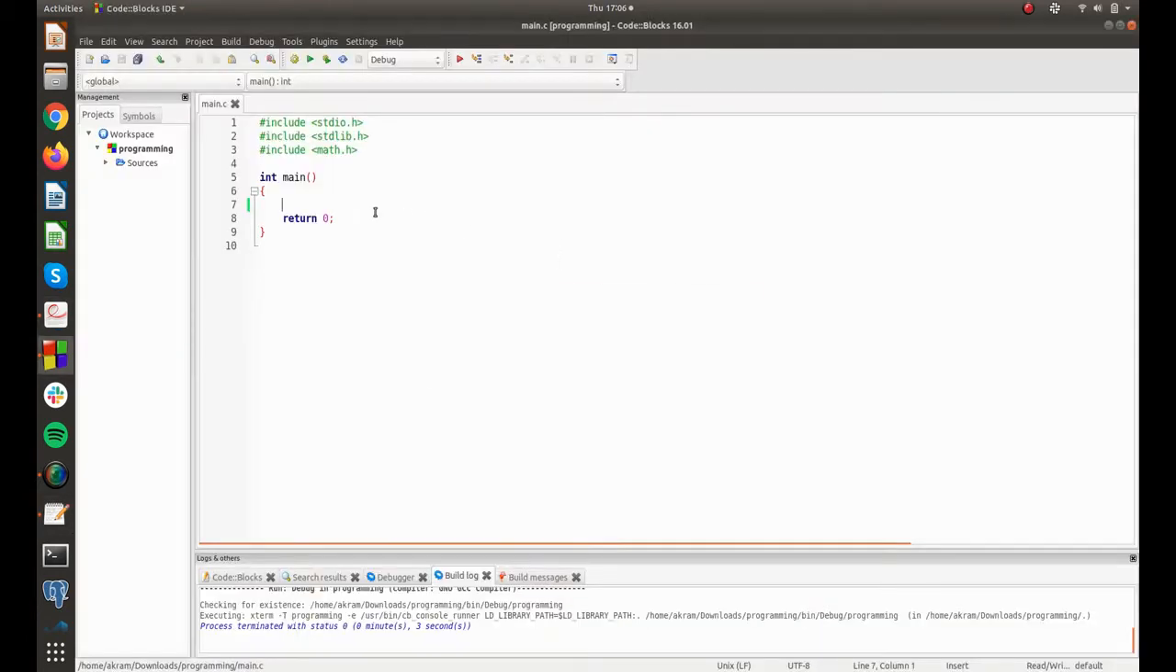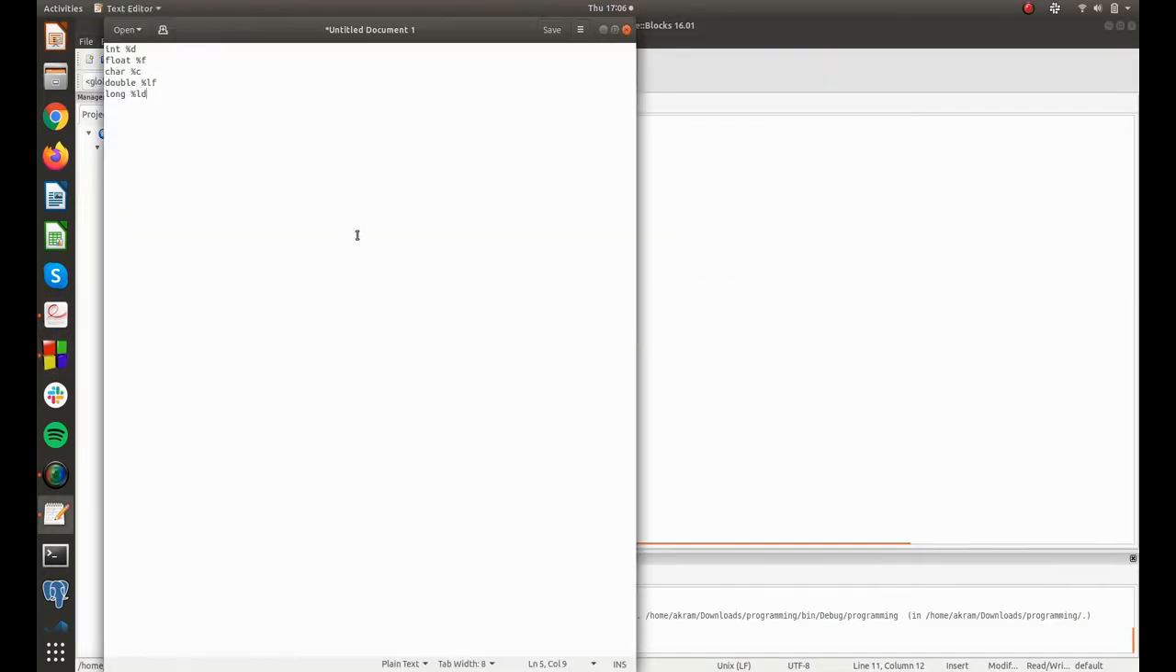So let's see in Code::Blocks how it's written. We have integer x, float y, double l, character c, long e. So these are the data types that we currently are dealing with in the C language. The difference between them is that when using the scanf and the printf, you have to know the identifier. Integer %d, float %f, character %c, double %lf, long %ld.